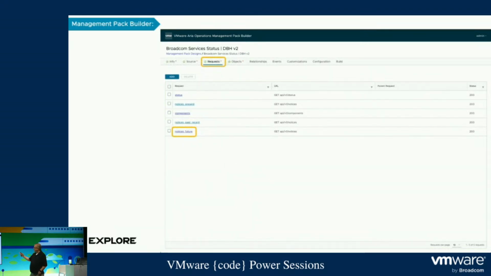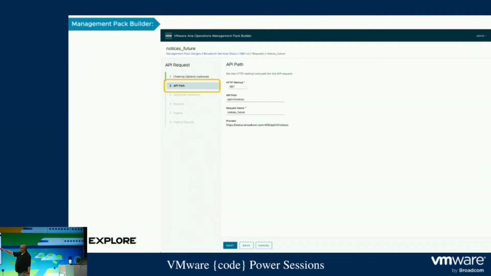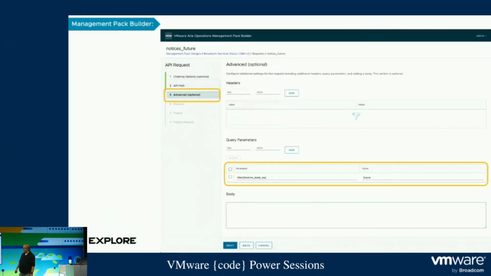Then the next one I wanted to show you was future notices. If we go into future notices, that's where we'll go in, and nothing there. But now if you notice that the API path, instead of saying status, it says notices, and I called it future notices, and then it shows you the preview of what the path is going to be. And this is where this one gets different than just getting a status, which was a simple request: bring me a status back.